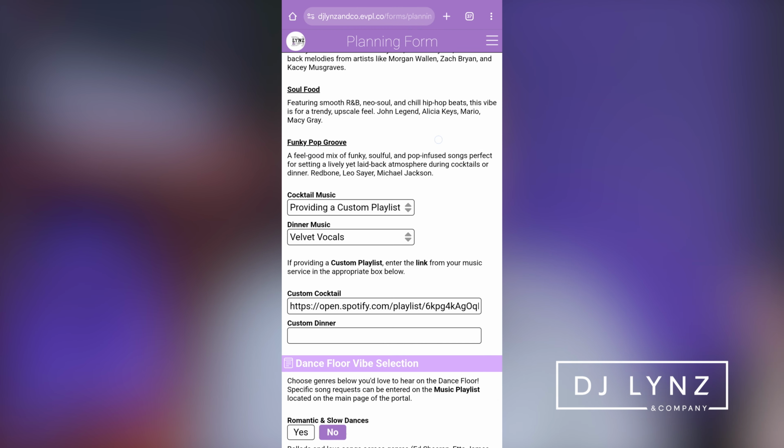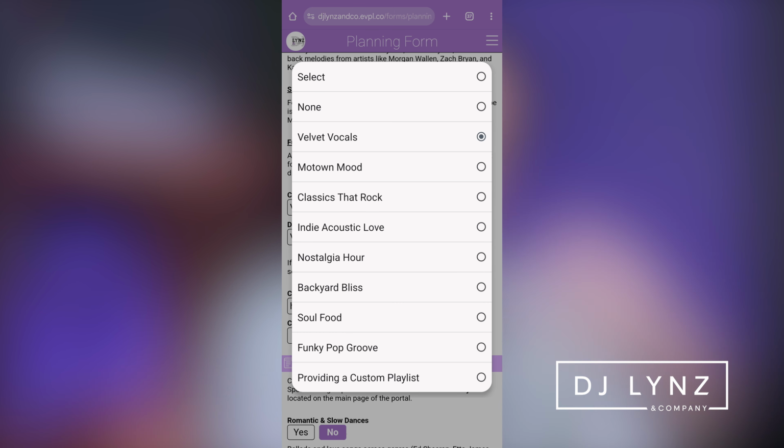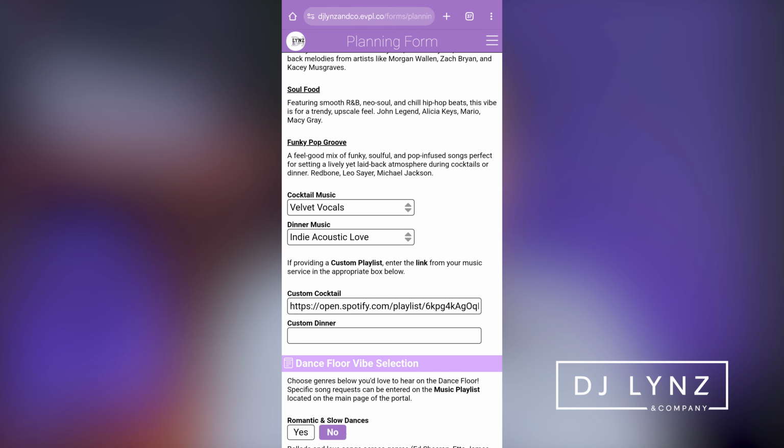So for example, I want velvet vocals for my cocktail music, and for my dinner music, I want more of an indie acoustic love vibe. Alternatively, if you've already started a cocktail or dinner playlist, you can give us that playlist by providing a custom playlist and then entering your link into the custom cocktail or custom dinner section. We show you how to do that in a separate video.